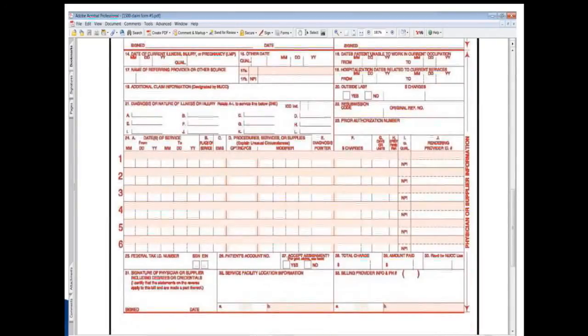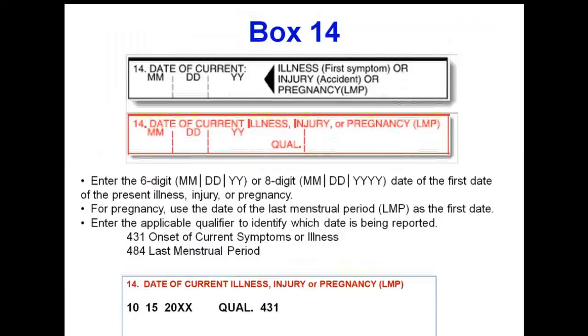Okay, now we're moving on to the bottom half of the form. Boxes 14 through 33. This is what you need to fill out in order to get paid. Very important. So let's start off with box 14. One of the major changes to the form occurs in box 14. The old form: date of current illness, injury, last menstrual period.